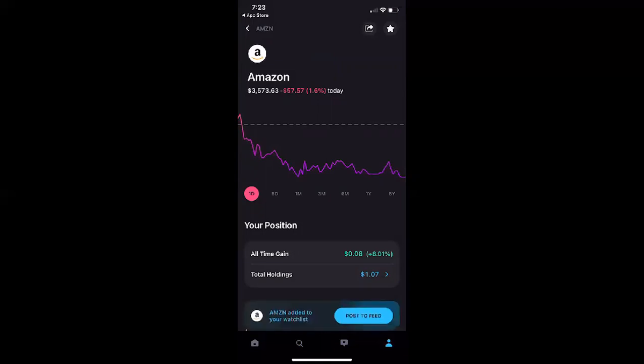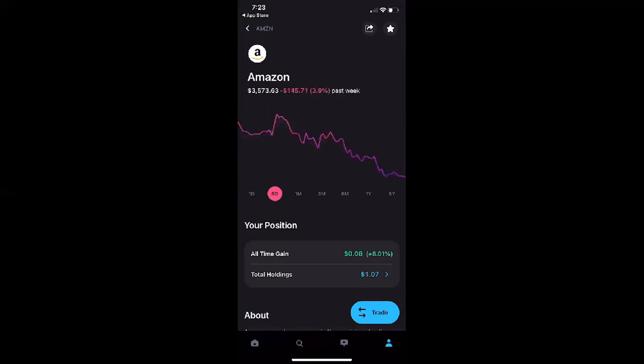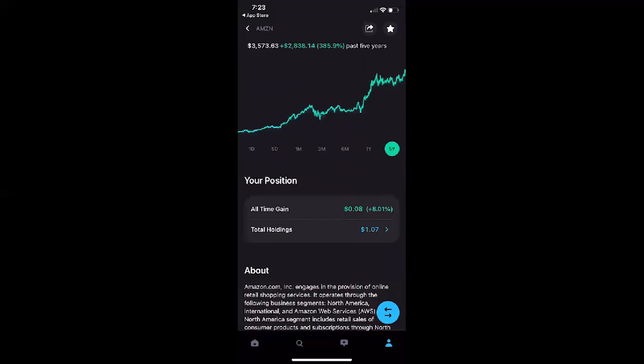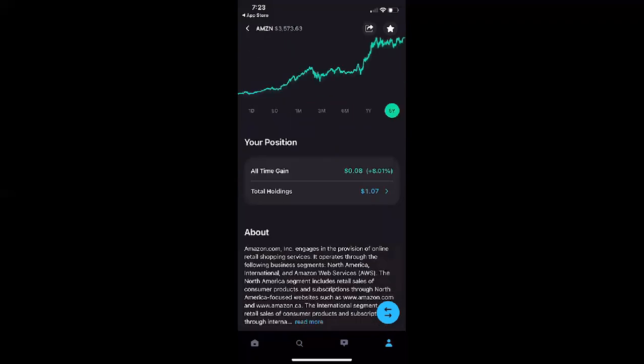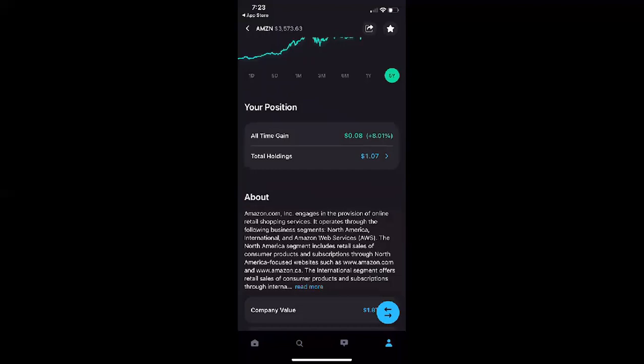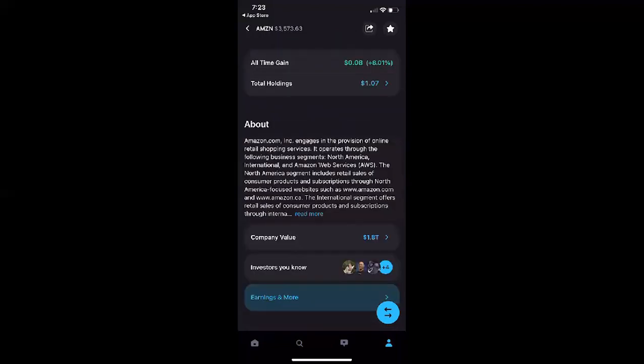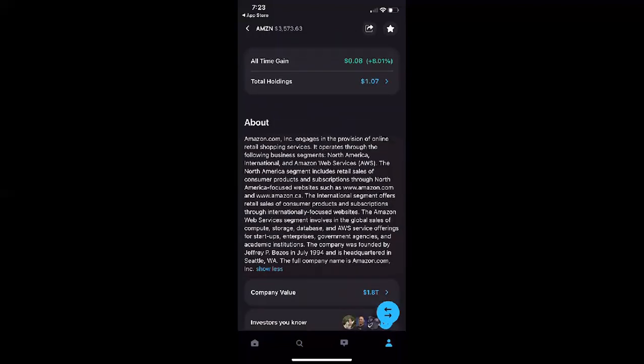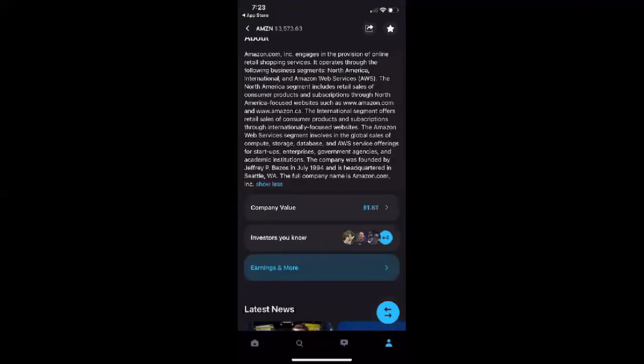You have the option to post to your feed, again, to get some engagement on your profile. And we can see the stock chart over the last 1 day all the way to 5 years. Again, my current position, which is just that dollar that I got as part of my free stock. An about section for the company, just to give you a brief overview of what the company is.